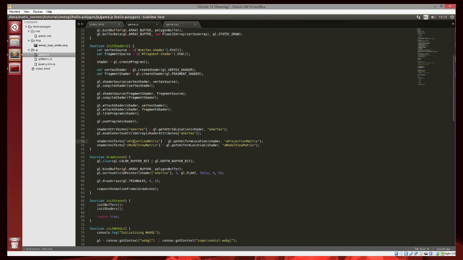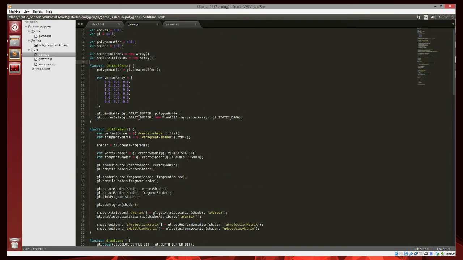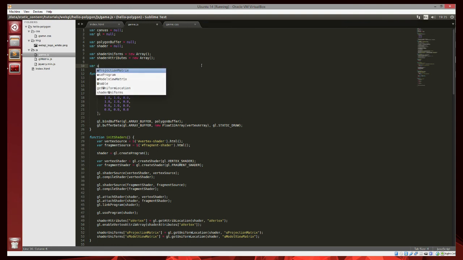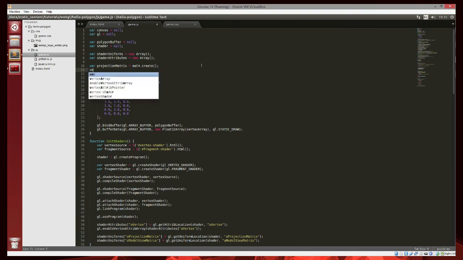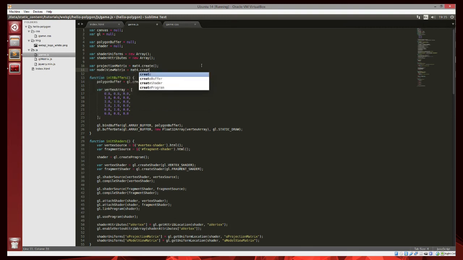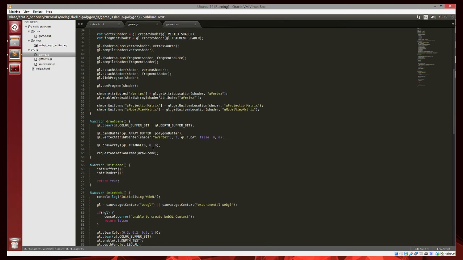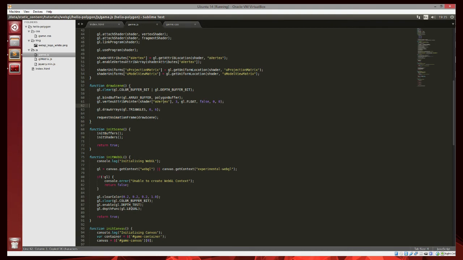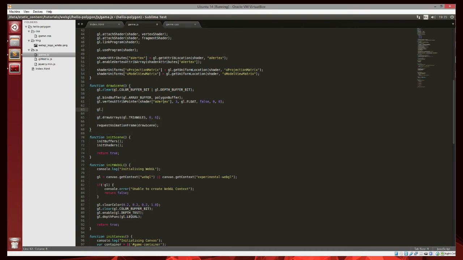So we need to set these two uniforms here, but we've not actually created a variable for these yet. So if we pop back up here, we will create a projection matrix, and we'll create our model view matrix. And then we can take these to our draw scene, and we can also pass these to the shader.